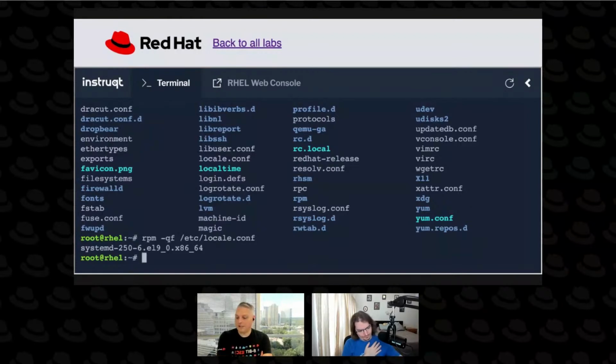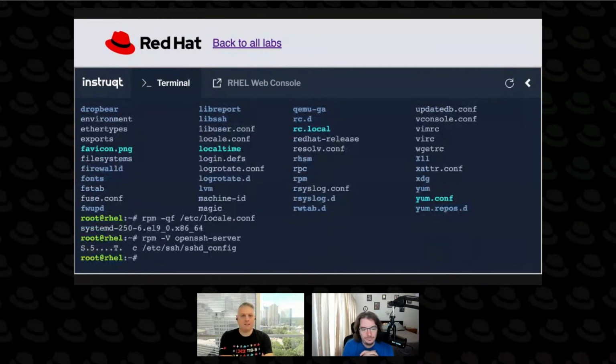Sure. So a -V is a verify. We know that every package stores the list of files that came from it. And we can either see that list by querying the package out of the database, or we can query based off the file and find out what package provided it. But it turns out that we also store a whole bunch of metadata about all these files. So if I do an rpm -V to verify a package, and I'm just going to use openssh-server, what we get back is the list of files that have been changed since this package was installed.